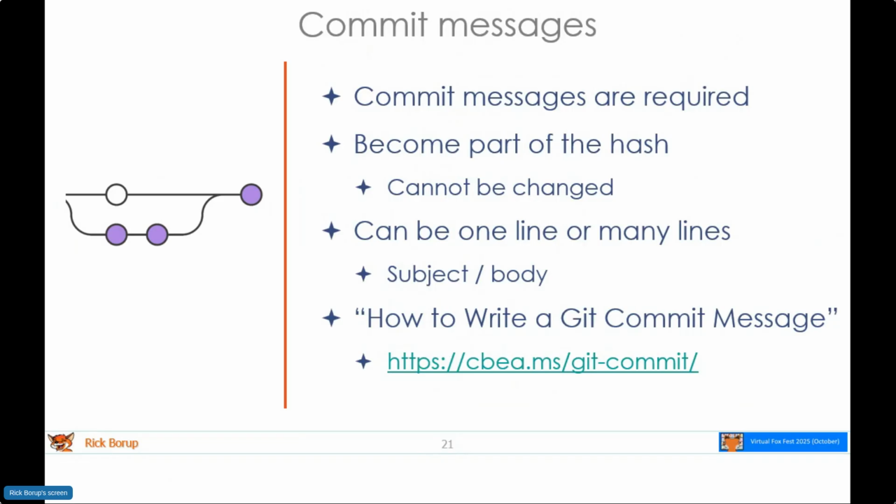However, there is a nice discussion at the link that I'm showing on the slide here. That's also in the white paper. It goes fairly extensively into how commit messages can be structured, even going into multi-line, subject body type of things, which is a good way of doing a little more extensive documentation in your commit messages.